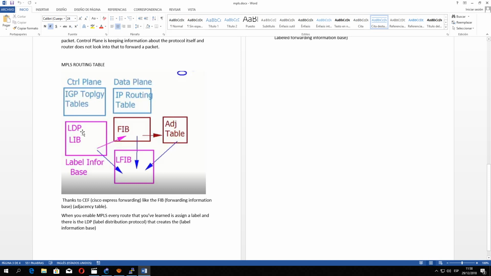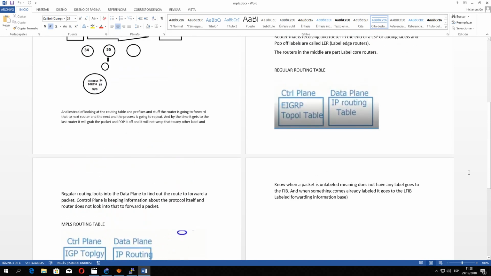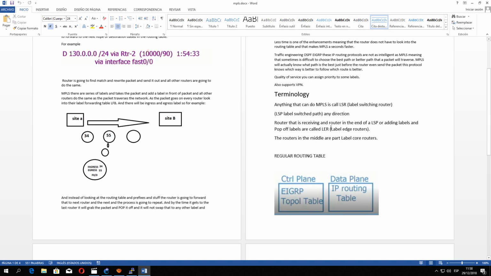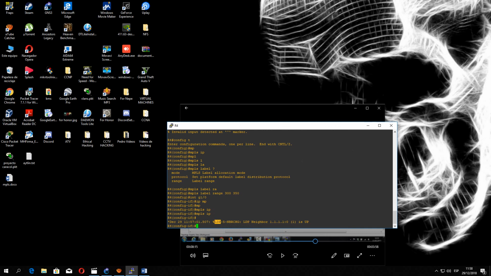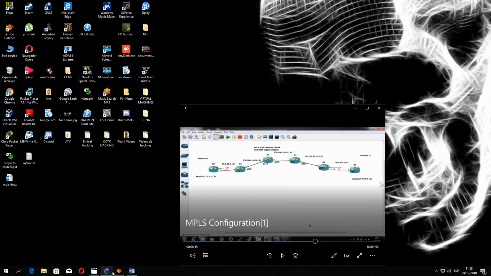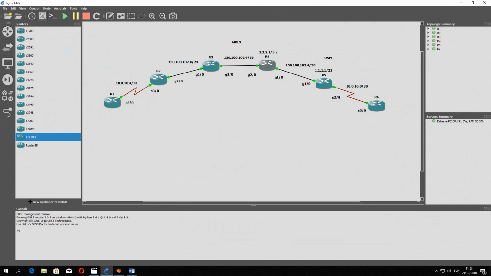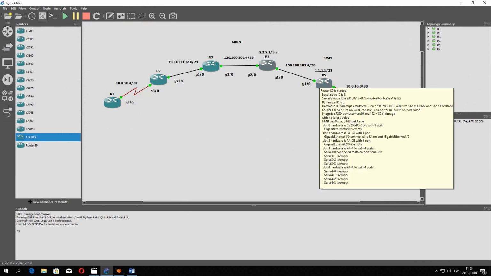For non-labeled packets, they're gonna send it to the FIB. The FIB is the forwarding information base, and for things that are already labeled, they're gonna send it to the label information base in this case. Let me show you. Okay, now we have an adjacency formed right here between R5 and R4.